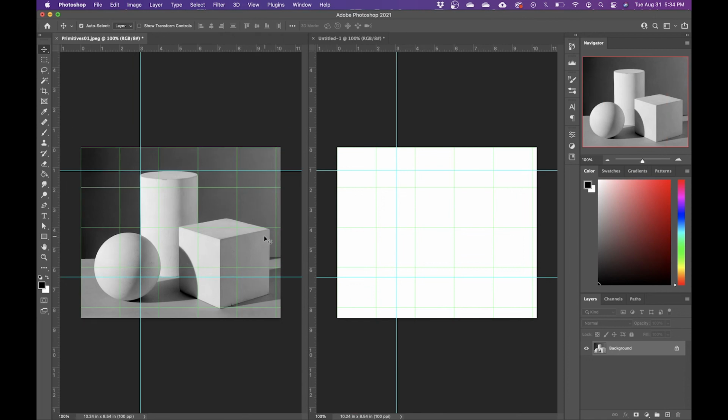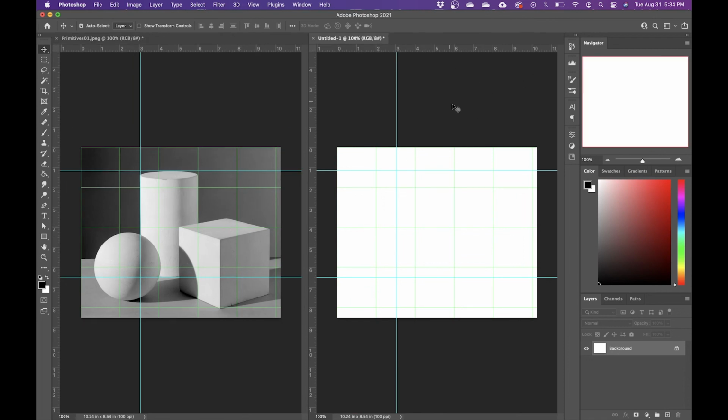Something else I'm going to do, to help me keep track of where I am on the grid, is make a new layer on this document. Then with my brush tool, I'm just going to grab a bright color and number these off, so that when I'm zoomed in, it'll be a little easier to tell where I'm at in the document.